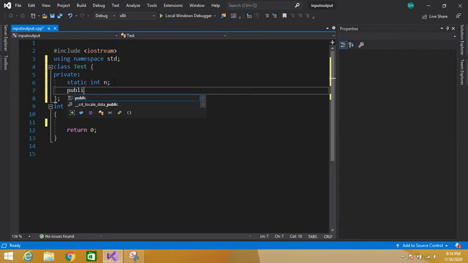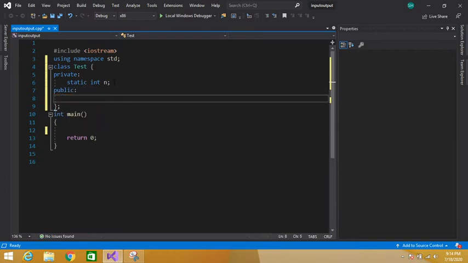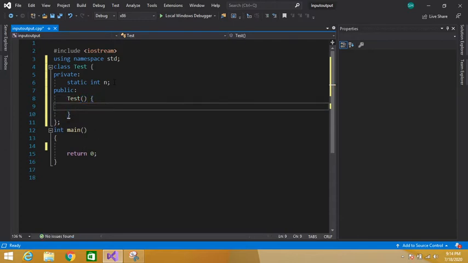Public, let's write the definition of the constructor of this class. Here we increment this static data member, increment the value of our static data member.